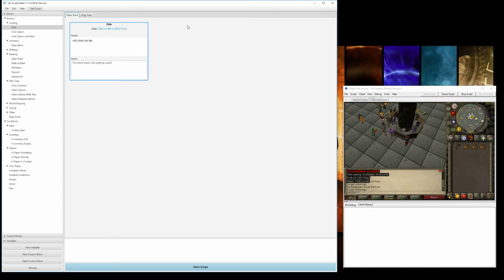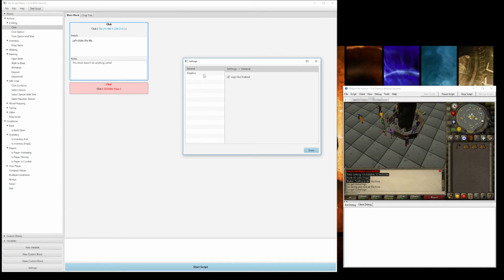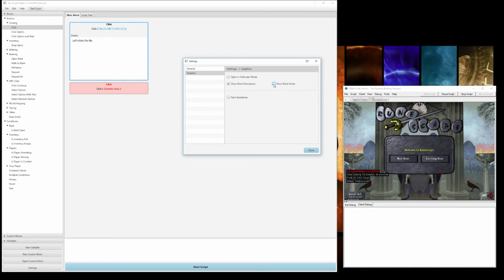And that note is just for this block, so you can see I add another click block and the note will be empty. So this is really useful for if you're making a big script and you want to remember what something does, you can enter in notes to yourself. By default, the notes are hidden because for most people they aren't going to be needed. But if you do want them, you can enable them by going into Graphics and then using this option here.